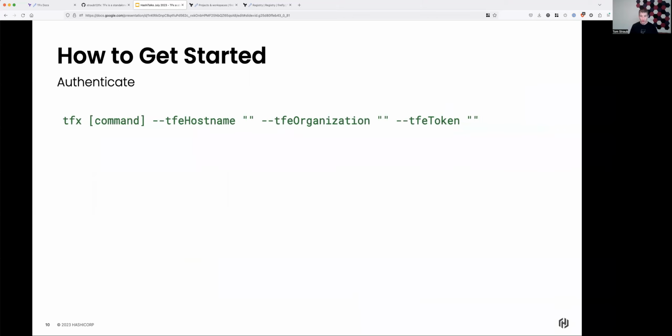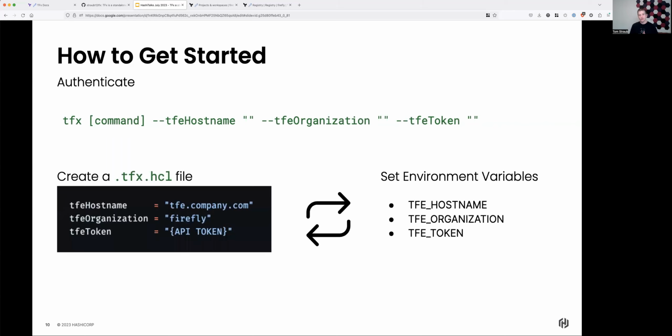Next, once you do have it downloaded, we need to authenticate. Obviously, we're dealing with systems that have authentication in place. With every command, we have the option to pass in these arguments, specifically hostname, organization, and token. This is great, but there's no fun in having to provide this every time. So we give you a settings file equivalent option as well as environment variables.